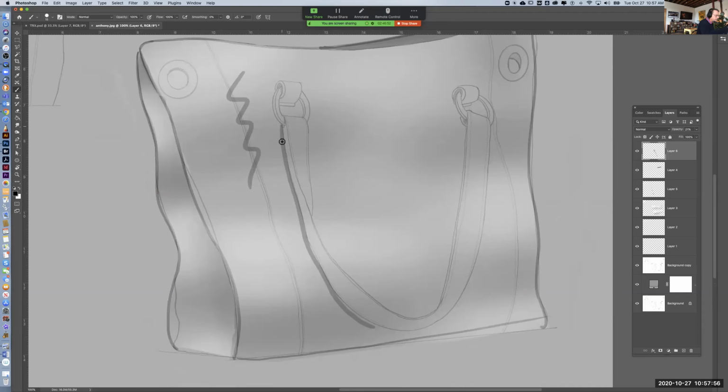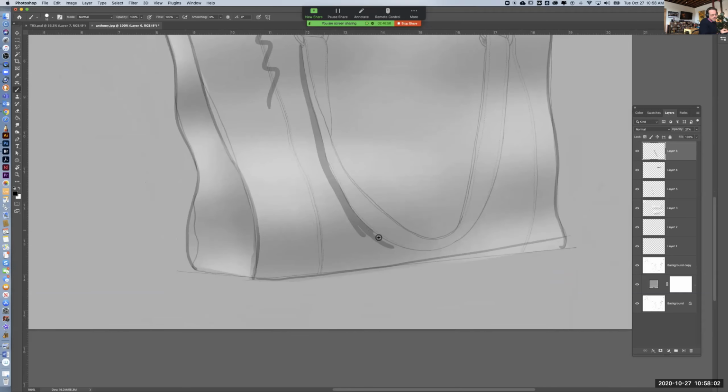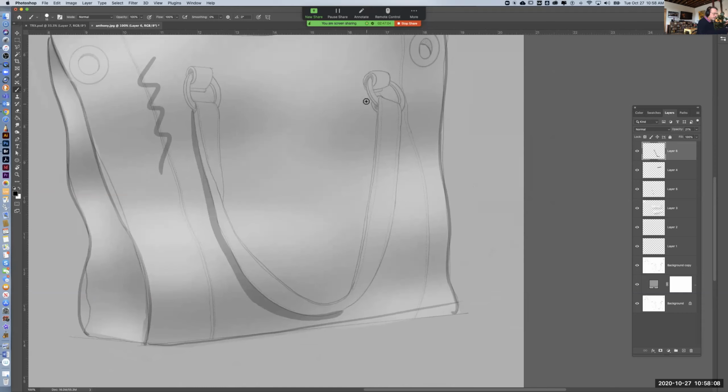And now I don't have to worry about weirdnesses with colors overlapping and stuff because you have transparency on here. And then now I'll just erase out all the bad stuff.